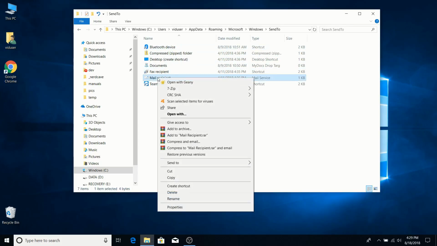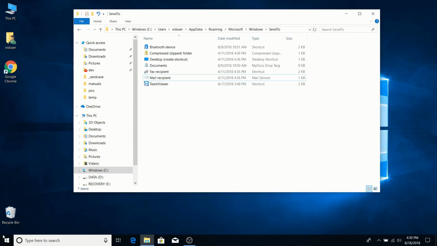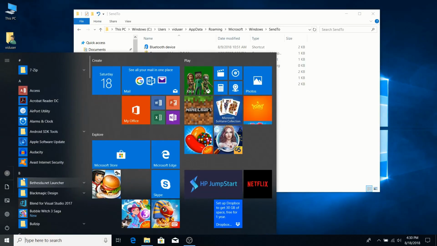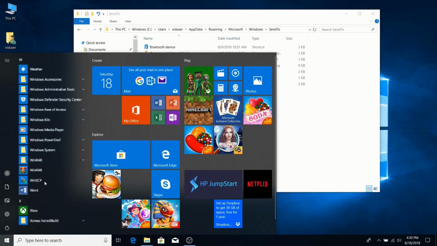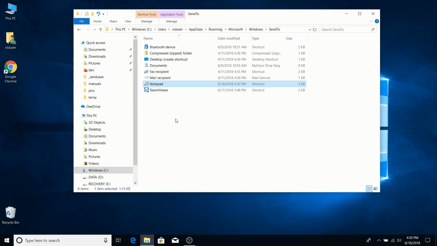For example, if I right-click something, there's always a sendto item available here, and you'll see the items here are also the items up here. So if I want to add something, let's say, let's go to Windows Accessories, Notepad. I can drag that over to the sendto folder, and there's Notepad.